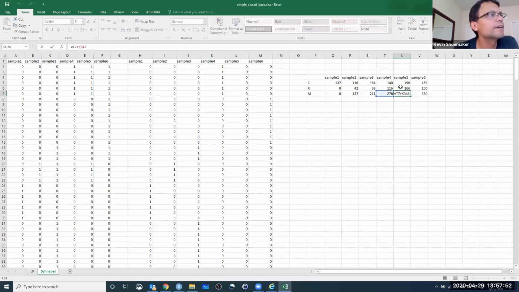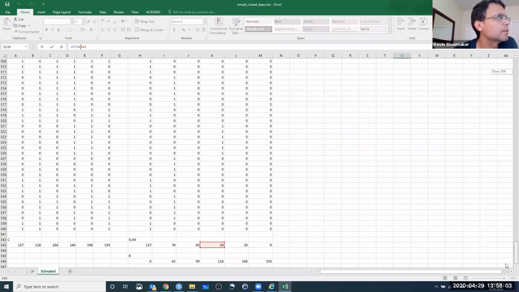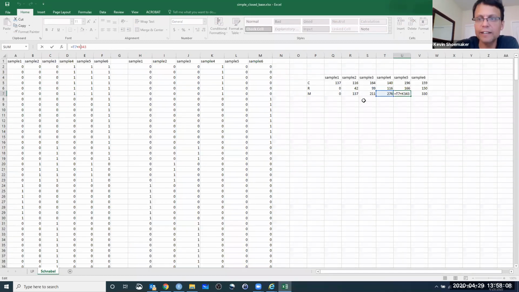And here you take the total number that had been marked prior to sample 4, and you add the number that were newly marked in sample 4, right? 1, 2, 3, 4. I think it's right.